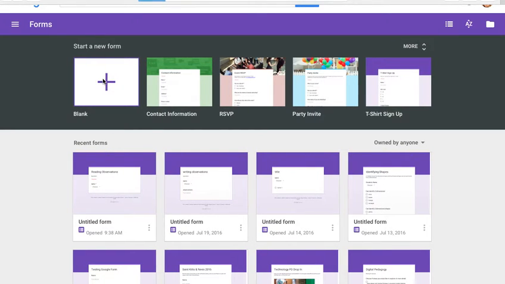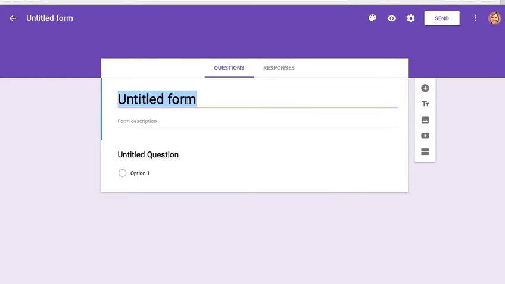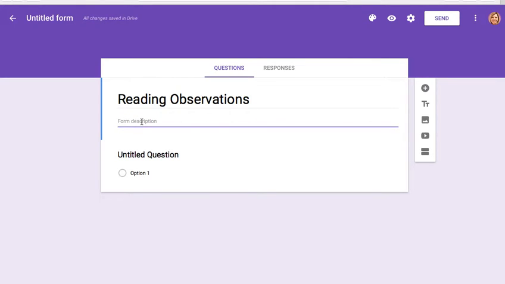If you come into the blank form, right away here it's looking for a title. So if you click in here and delete that, you can name this form anything you like. And you might even decide to write in your expectation from your curriculum or whatever, however you want to identify what you're making observations of.